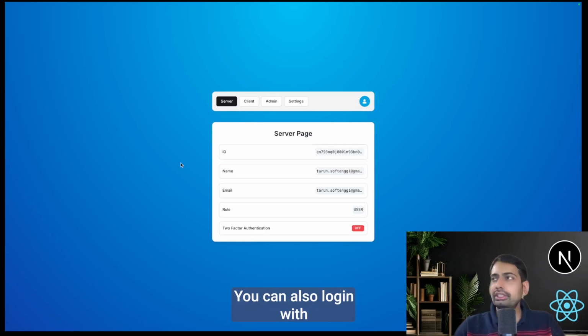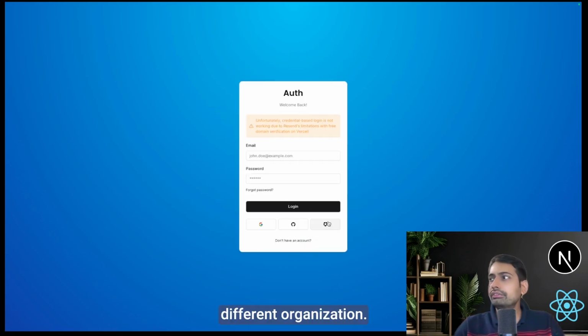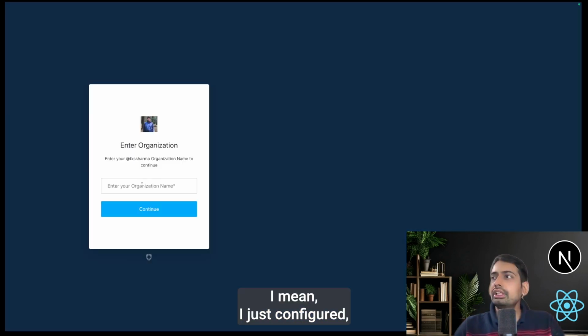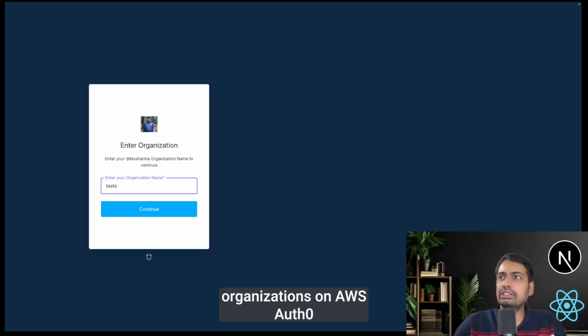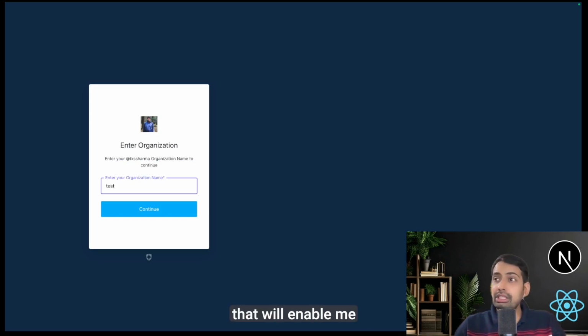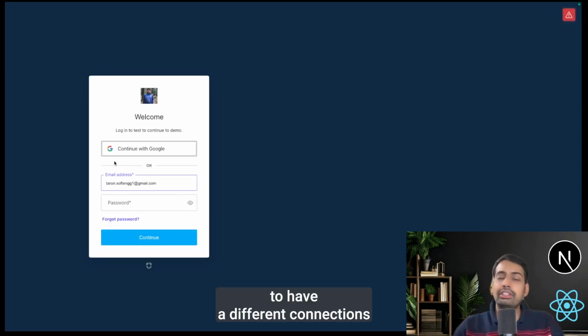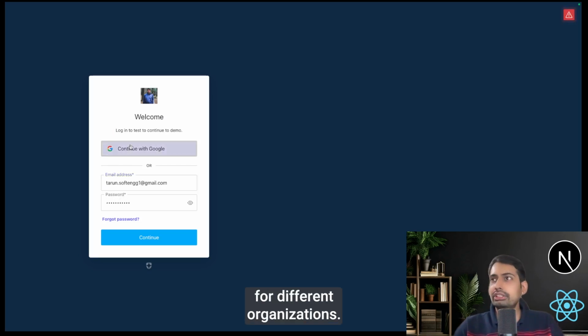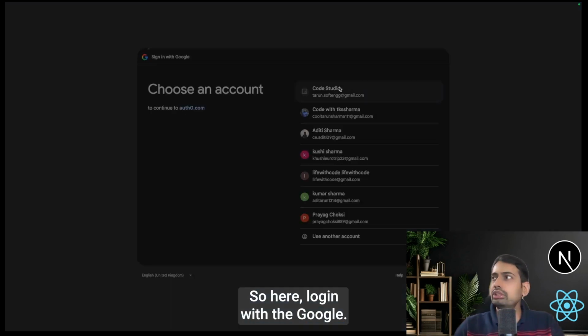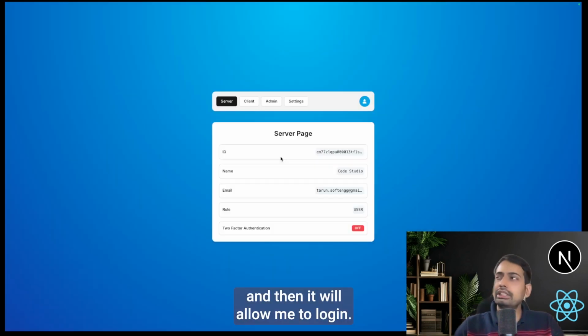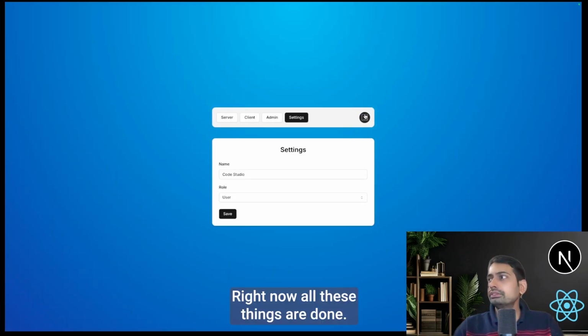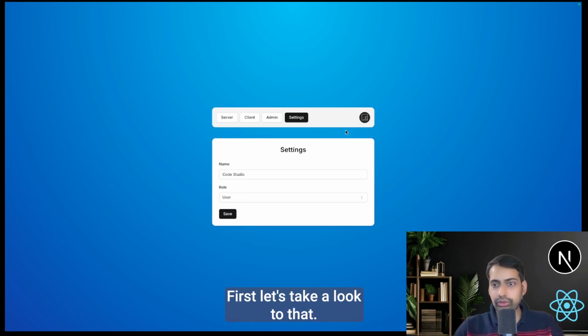You can also log in with a different organization. I just configured organizations on Auth0 that will enable me to have different connections for different organizations. So here, log in with Google. I will just log in with that account, and then it will allow me to log in. You can see, simple, right? Now, how are all these things done? First, let's take a look at that.